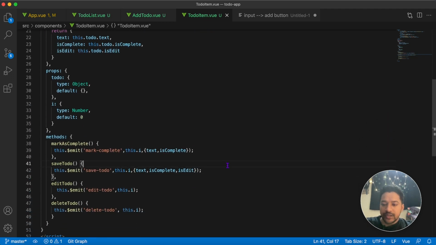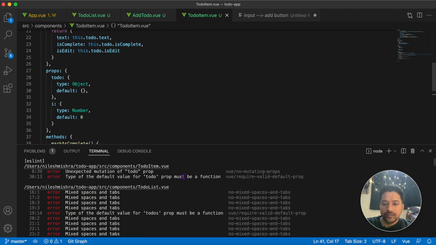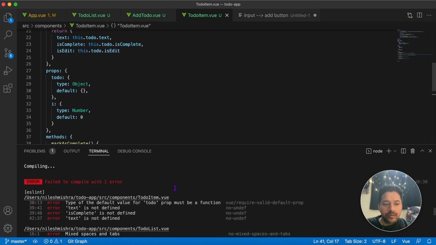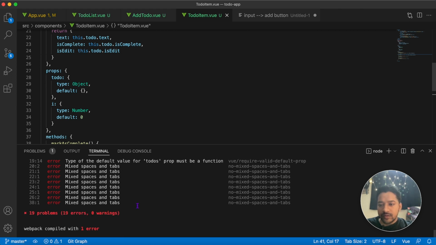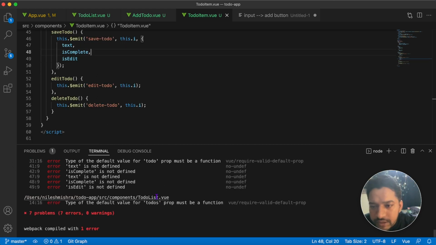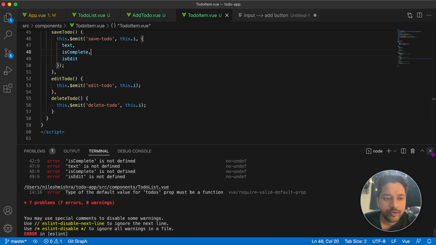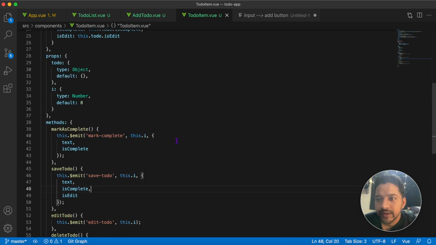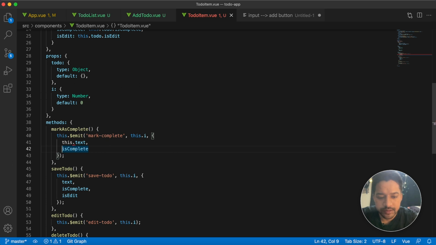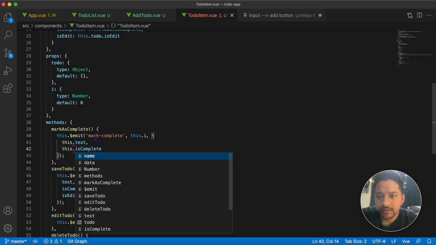Now we'll check. So much console, mixed tab problem is coming. So now what we'll do, we're getting some error. Okay, so I got it. So here this is a local variable. So using this keyword we have to pass this as this dot.